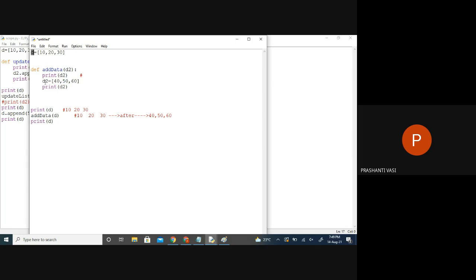See, D2 is not pointing to that anymore. D2 is now pointing to 40, 50, 60. But which variable is still pointing to 10, 20, 30? D is still alive. Nobody killed that D. D can be used throughout the program, anywhere you can use it. Here also you can say print D.